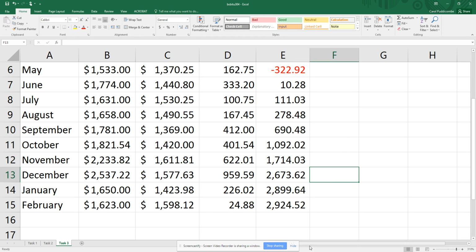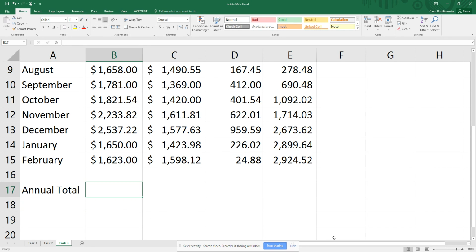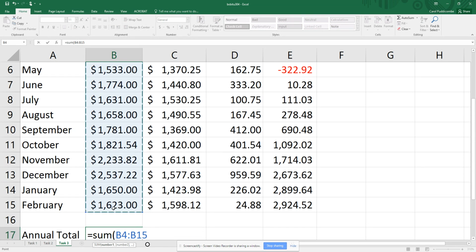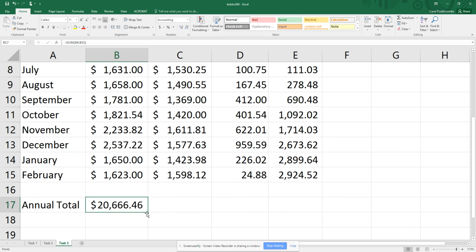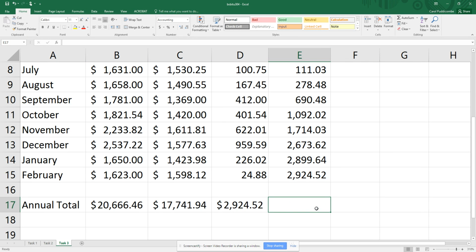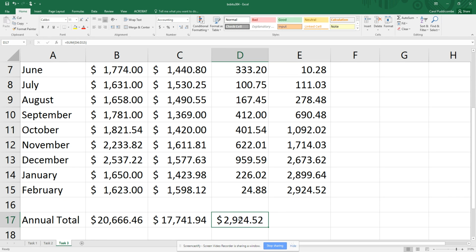So that's that. Now, come back down here, and it wants us to do some totals, the annual totals. So again, equals sum, open the brackets, choose the cells you want, close the brackets, and copy across. Now, we're not going to do that one because that doesn't work, and that one doesn't work. But you can see that's exactly where we're at. If we add all of those up, that's our annual profit.